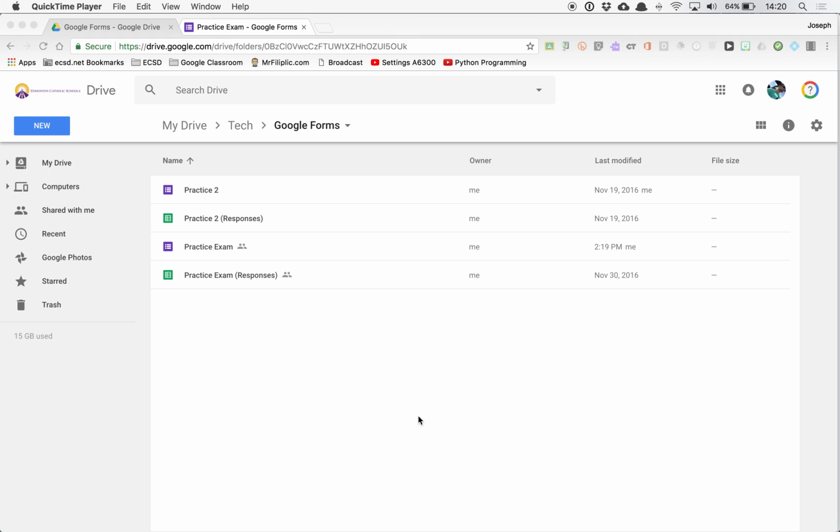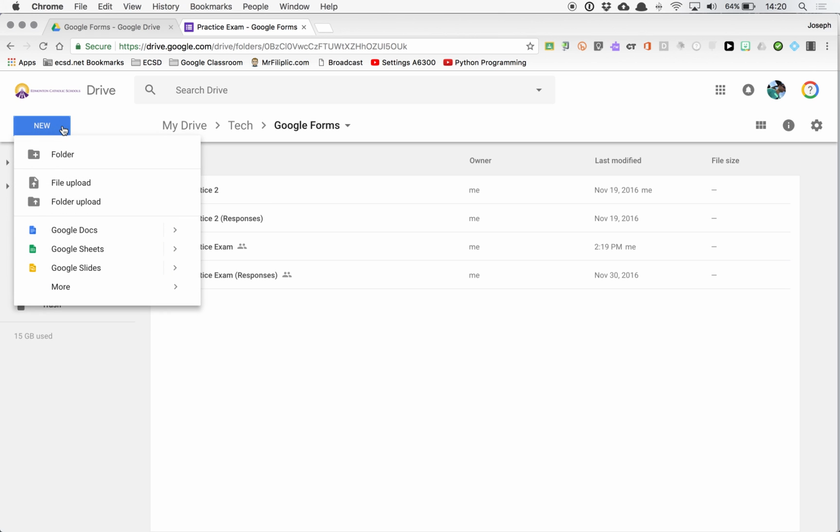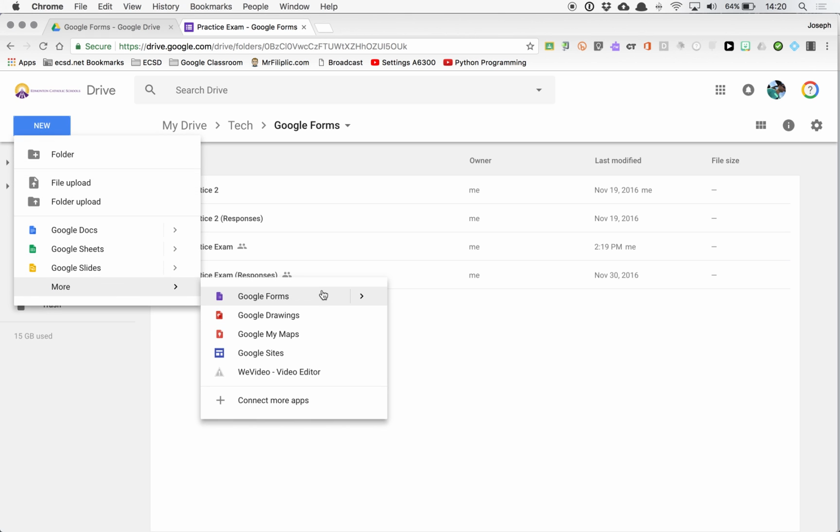First thing you want to do using your Google Drive is go to wherever you want that form to be saved. Otherwise, your drive just gets full of forms and then you have to click and drag. So if you go to your My Drive, wherever you want to keep your form for this specific test, go to that folder there and then click on New, go down to More, and then Google Forms.